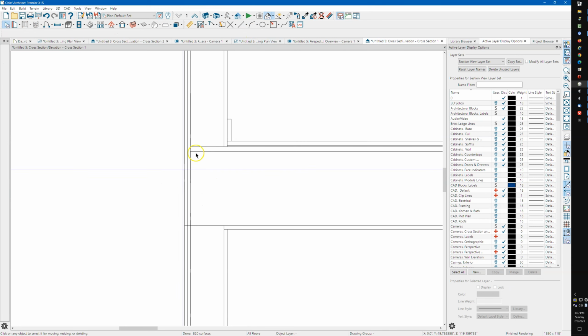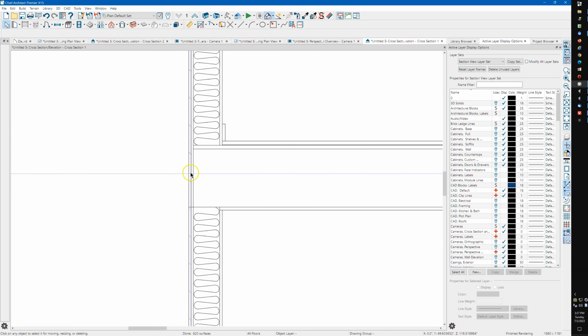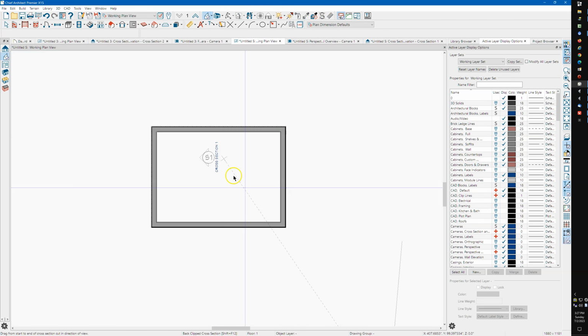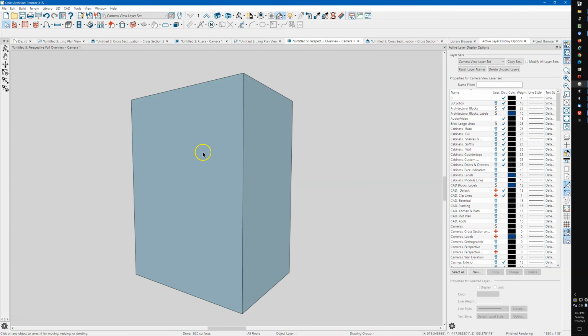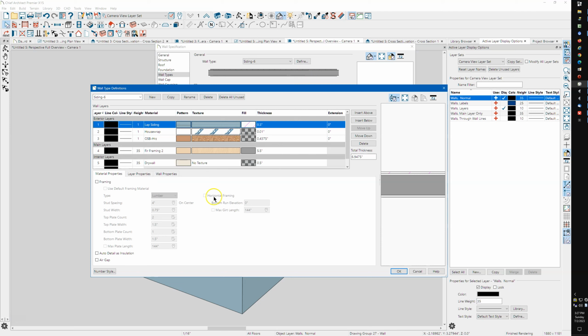Now that looks better. Now we've got siding on the outside. We've got this sheathing layer, and then all our main layer and our drywall. So that looks good there. So let's go back over here. There. And let's open up this wall again, and let's mess it up.